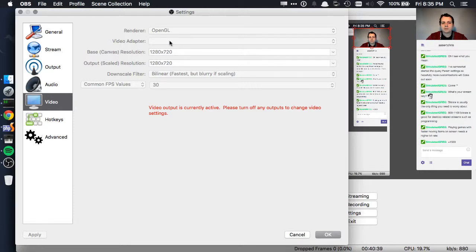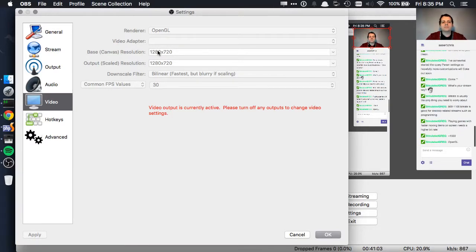So if you've got multiple video adapters, just select the one that is outputting to the screen you want to record. And if you want to save a lot of processing power, then make sure that SwitchRes X, or whatever you're using to switch your resolution to 16 by 9, is set. I've set this in SwitchRes X.